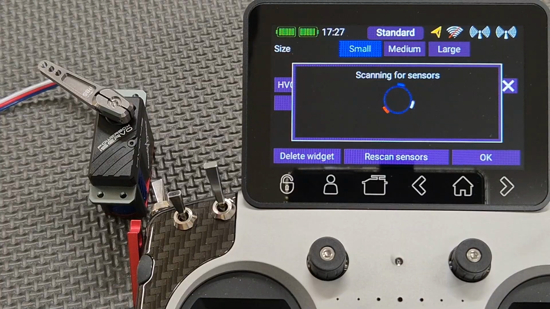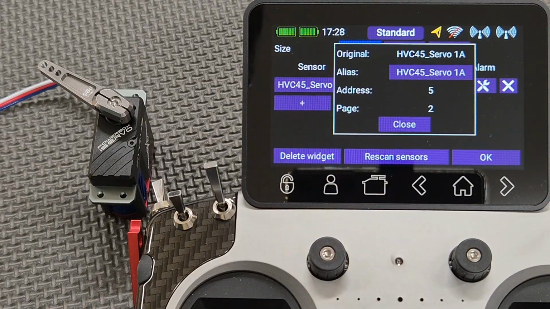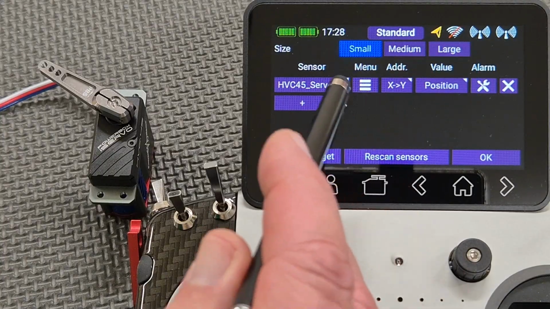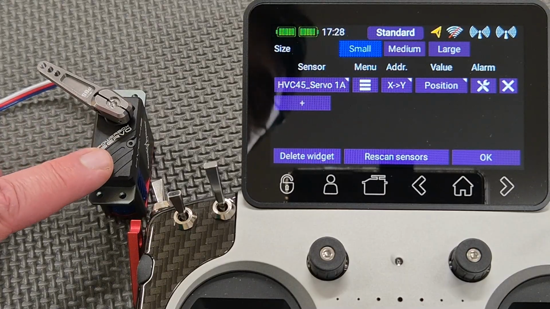And again, just wait a few seconds. Let's check the address now, and it should be set back to 5. There we go. So this address, don't confuse it with the actual channel that we're using, or the transmitter channel, if you like, for the servo that we're using on the bus. So at the moment, this is set for channel 1.